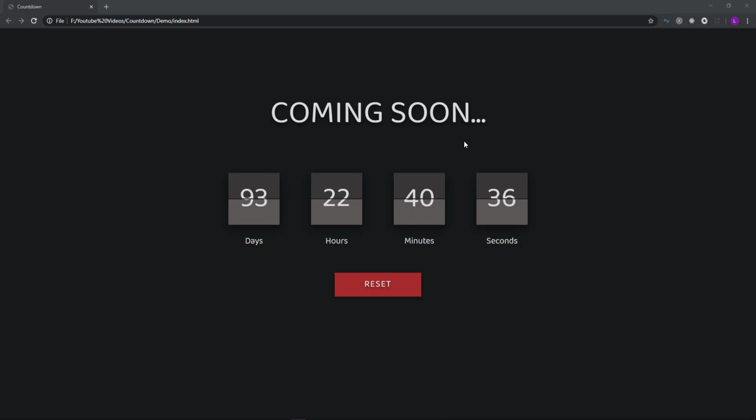We have here 4 different sections: the sections for days, hours, minutes and seconds. Then down below we have a reset button. If I click it, then the countdown will reset and all values here will become 0. Alright, so that's what we're going to build. The project is going to be a kind of simple one, but hopefully you will have some fun.